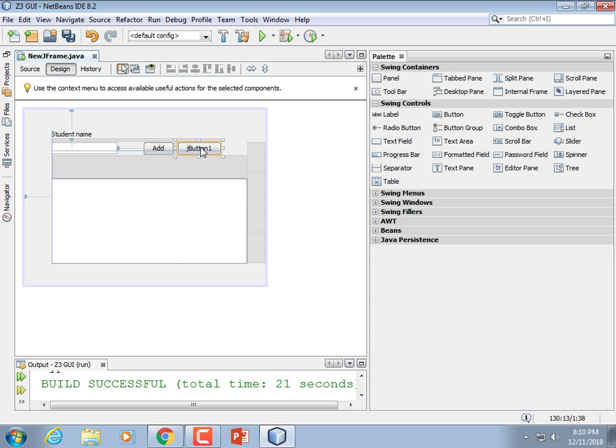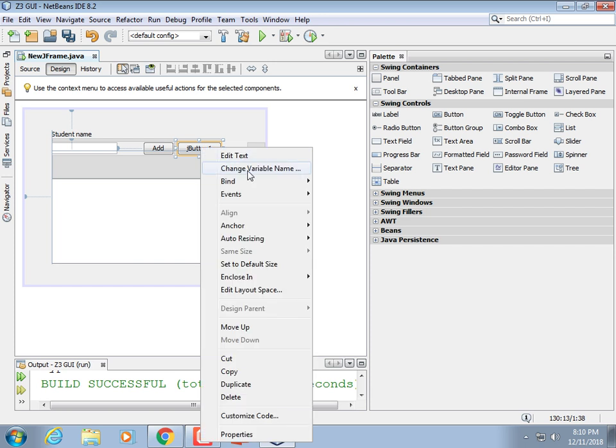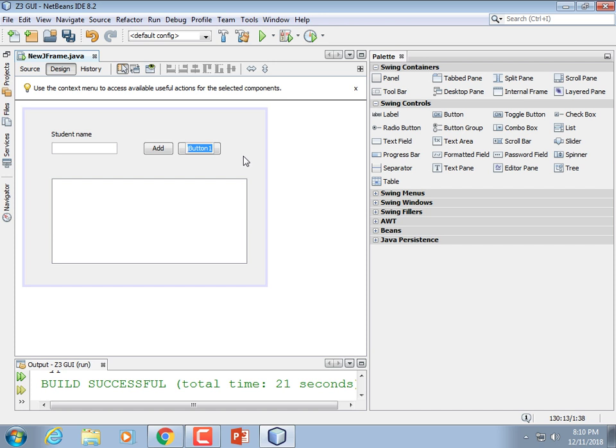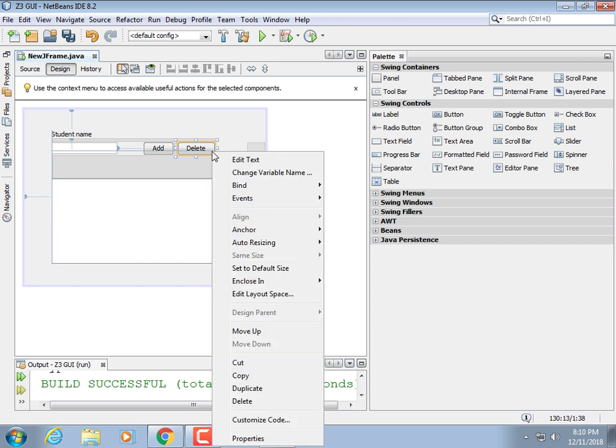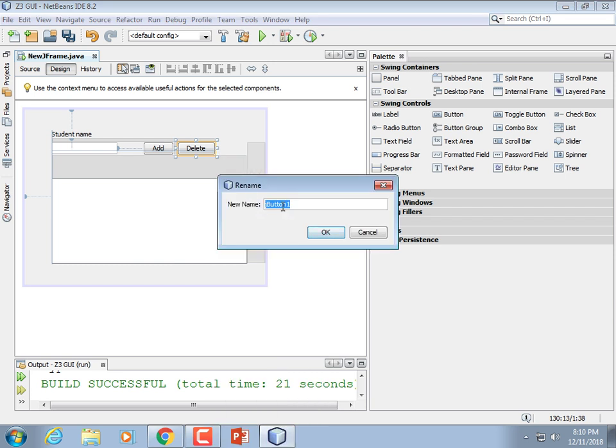I'm going to change the text of it. So I'm going to right click and do edit text, excuse me. I'm going to call it delete. And then I also want to change the variable name to something a little bit more friendly. So I'm going to right click on it, change variable name, and instead of jButton1 or jButton2 or whatever it is on yours, do jButton_delete.